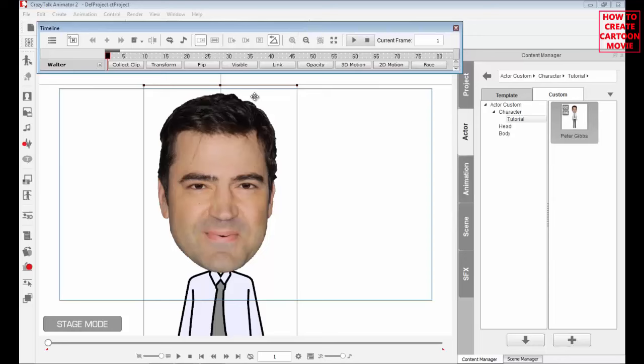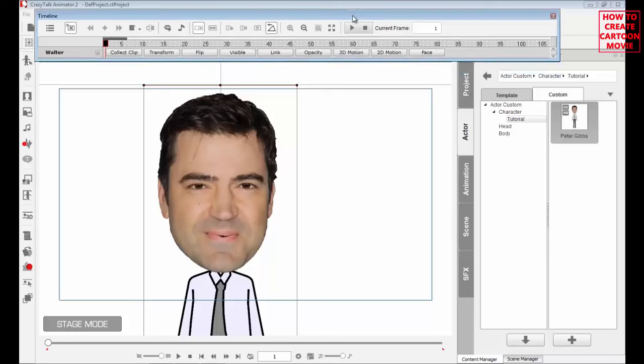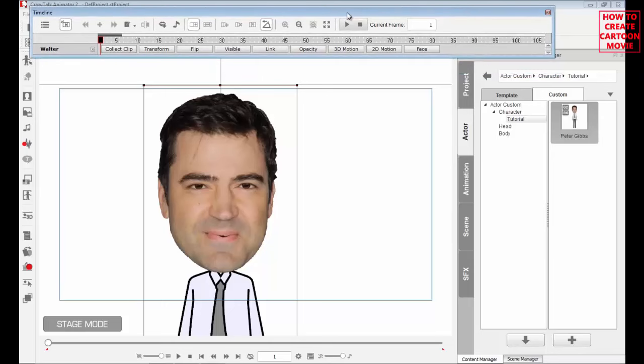It means that every time I have something selected in my stage window and I have the object related track on, only this element, only this character, or only this prop will be highlighted in the timeline. That way it's less confusing because you're only working on one track at a time. So I'm only working with the Walter track at this point.